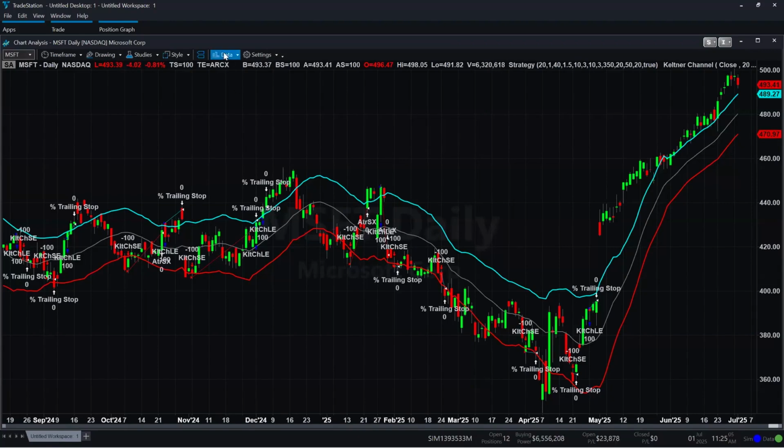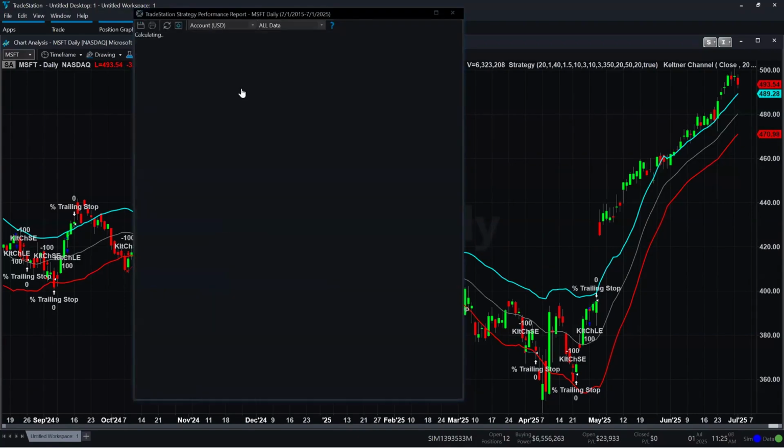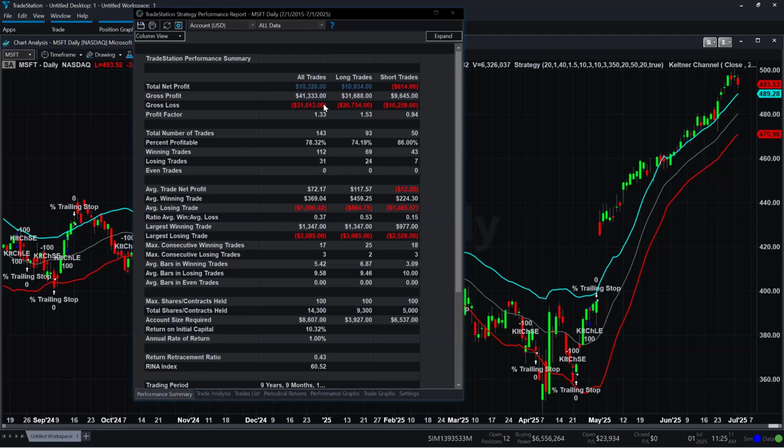But now if I go here to my strategy performance report, you can see how the strategy turned around. Now it's not showing a negative, it's showing a net profit. Now the profit factor is not as high as we had it for Spider, but we have a 1.33, which means that for every dollar we lost, we made $1.33. We are on the positive side.